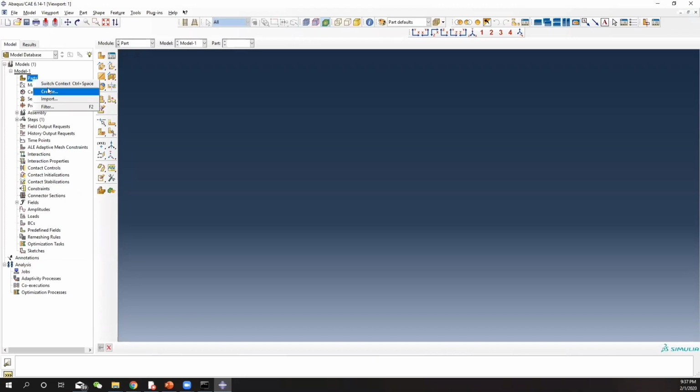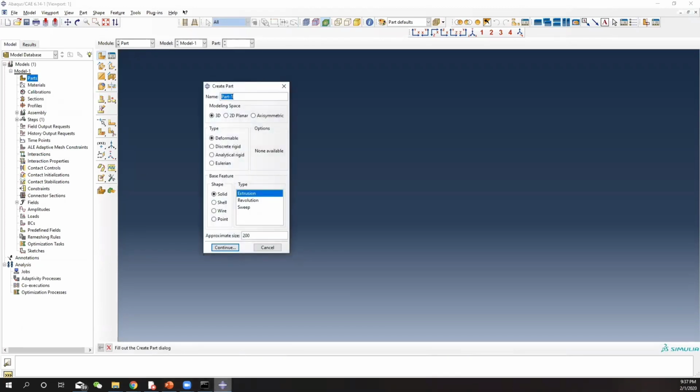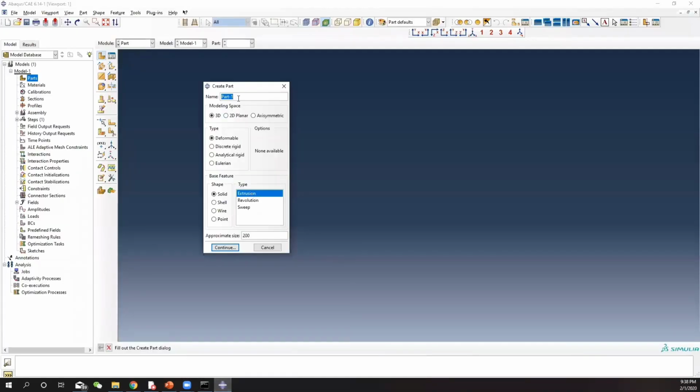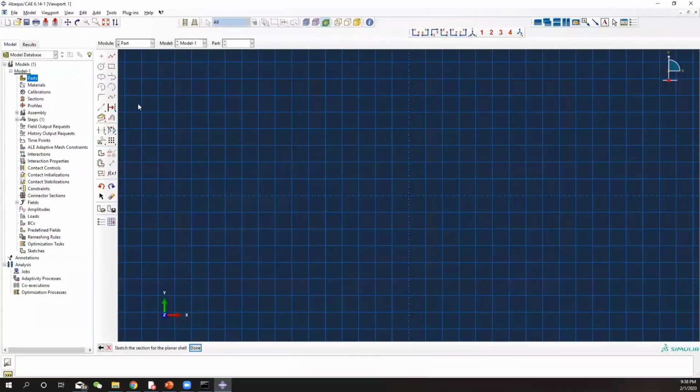So first we create a part. We want the left corner to be the origin of our system. So we create a steel shell, and we make a 2D planar deformable shell. For maximum size, we use our maximum dimension. And your origin, which is the left corner of your rectangle, is 0, 0. And the right is your dimension, 0.6, 1. Done.